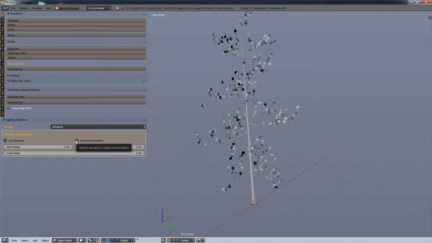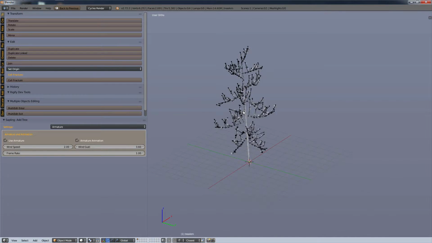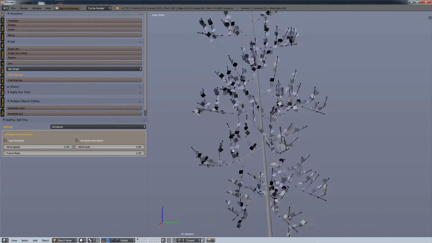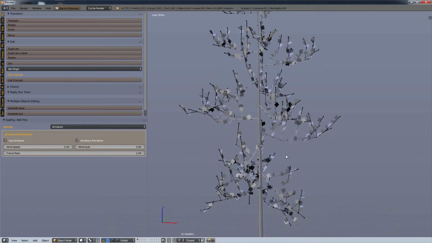So you want an armature animation so that it's animated from stock, unless you want to animate it by hand, which is not fun. So you want to make sure that's enabled. Then just hit use armature, and it will take a minute to generate. Actually, that was really quick. It's probably because I made this a very simple tree. There's very few branches and very few leaves. So there we go. We now have an armature.